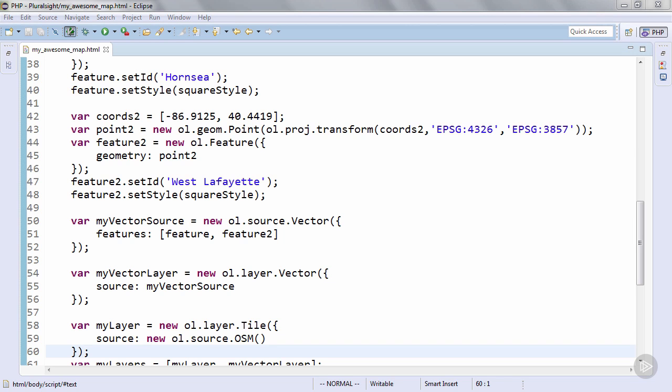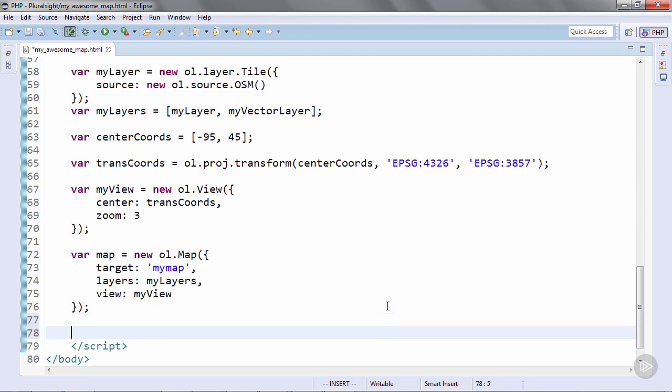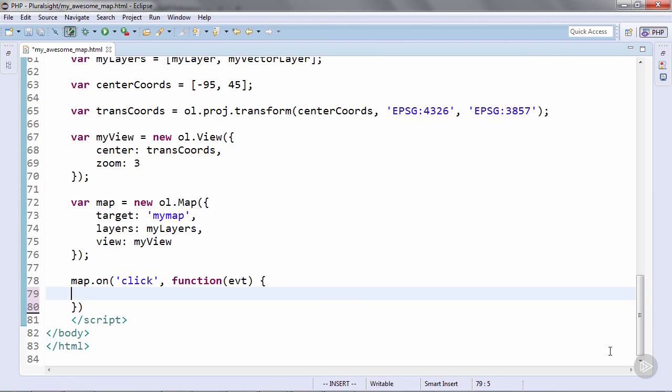So in order to handle the click event of the mouse, we need to add an event handler. But instead of adding an event handler to each feature, we're actually just going to add a single event handler to the map. So I'm going to come in here and I'm going to add the onClick event handler to our map. So in this anonymous function for the click handler, I'm going to paste some code.